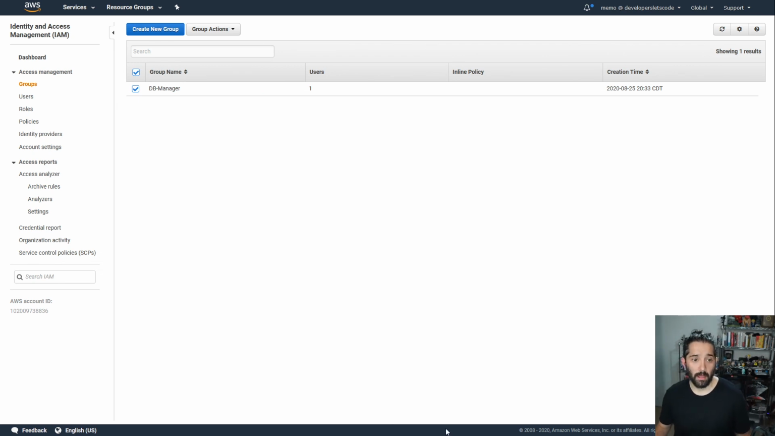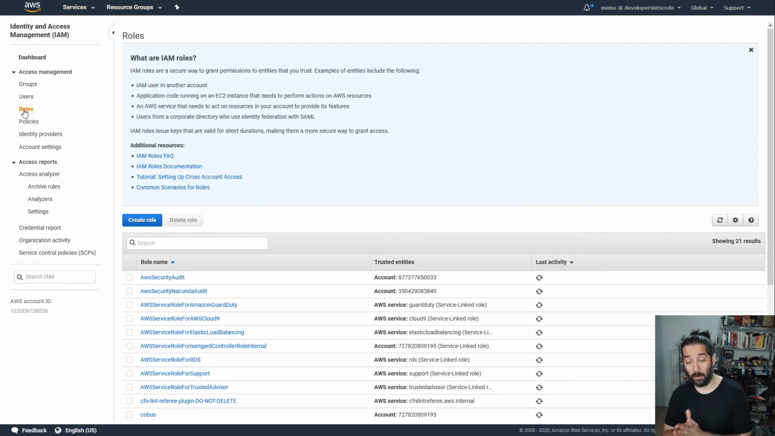Pretty straightforward, but that's how you can use users. Then there's the other one that we talked about earlier, someone mentioned in chat, which is creating a role. And a role is a different way of granting permissions that is not really attached to an individual. A role is like an identity that you could assign to someone or a service and really work with it.